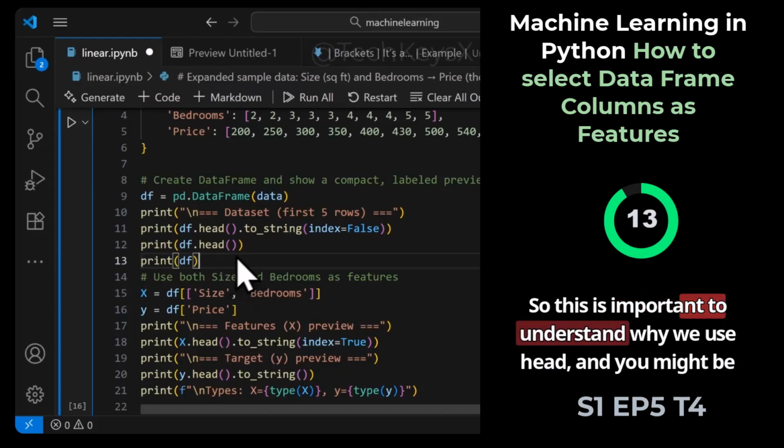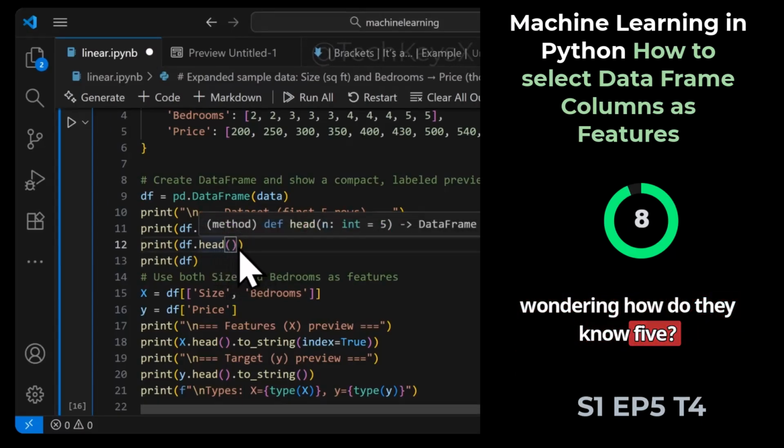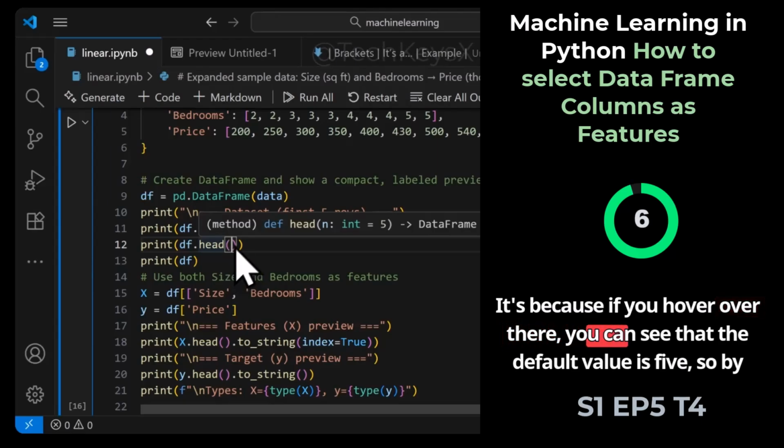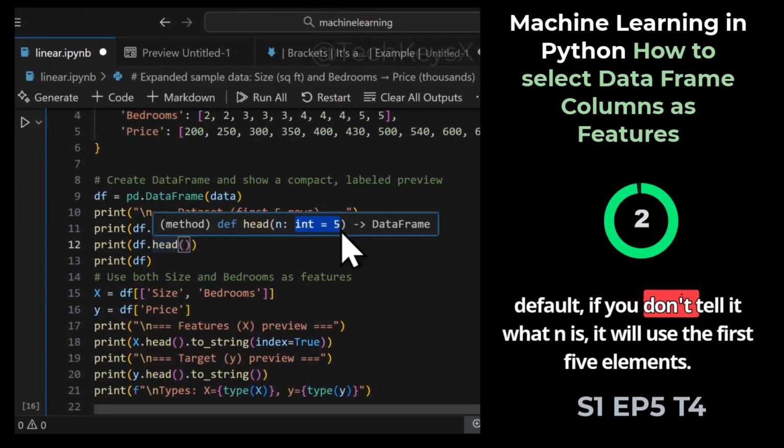So this is important to understand why we use head. And you might be wondering, how do they know 5? It's because if you hover over that, you can see that the default value is 5. So by default, if you don't tell it what n is, it will use the first 5 elements.